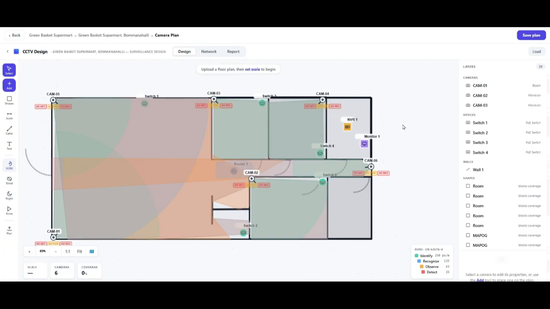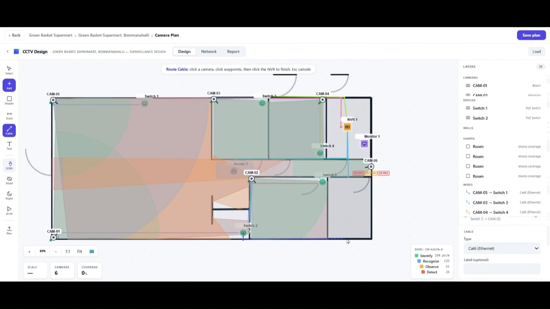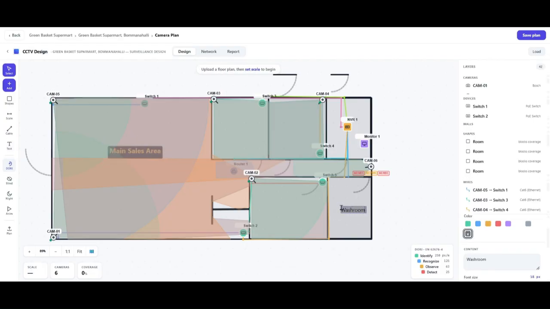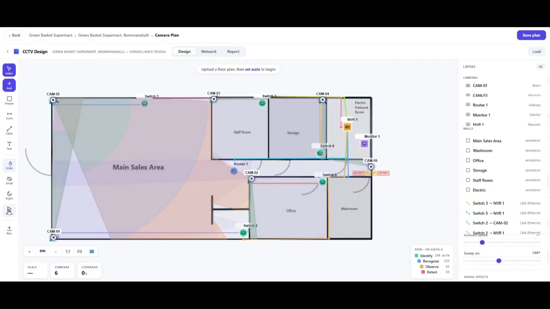And instead of leaving the network as a mental calculation, connect the equipment with cables and check the network before installation. You can also add text labels such as room names, making the plan easier for customers to understand and technicians to follow. Here's where the workflow becomes especially useful.